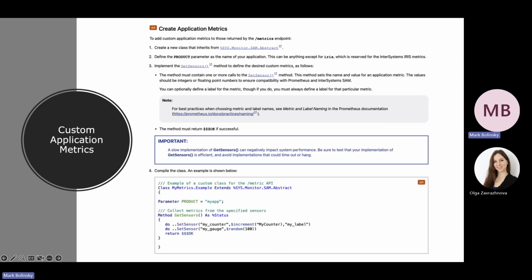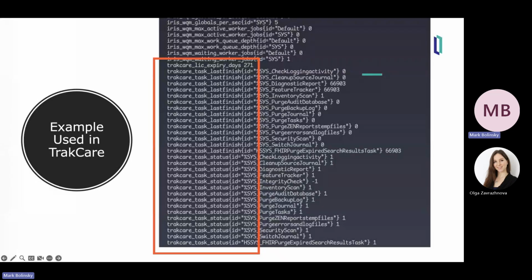So here, as an example, we have them for our EMR. TrackCare is our EMR that we sell internationally. And here we have just an example of some of the stats we collect. So here we have the TrackCare license itself, which is separate from the Iris license. And then also here, it scrolls on and on as an example, but we're just looking at tasks that are important for us that we run through the task manager. So you can add anything you want to put in here.